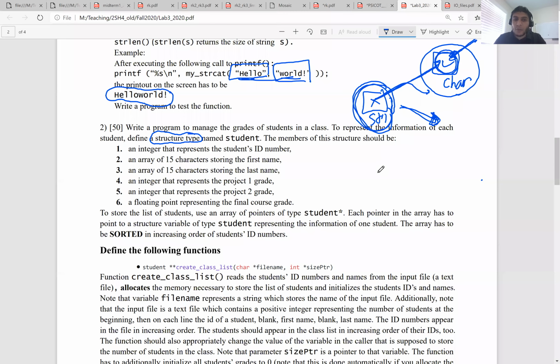A struct is a data type you define yourself, and it can include multiple elements. For example, I can define a data type called student, which is required in this question. And inside this student data type that I define myself, you would have multiple variables.